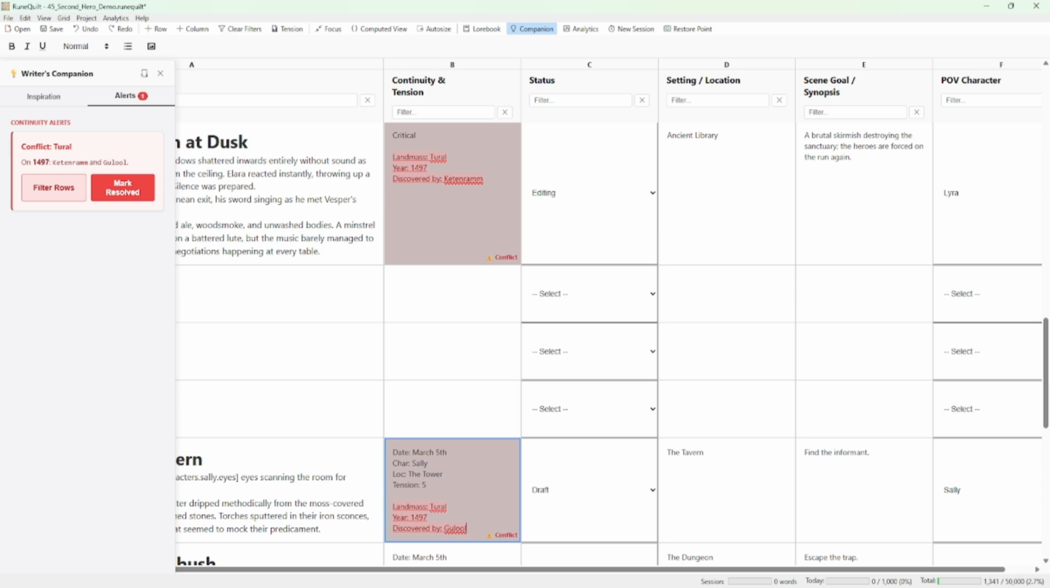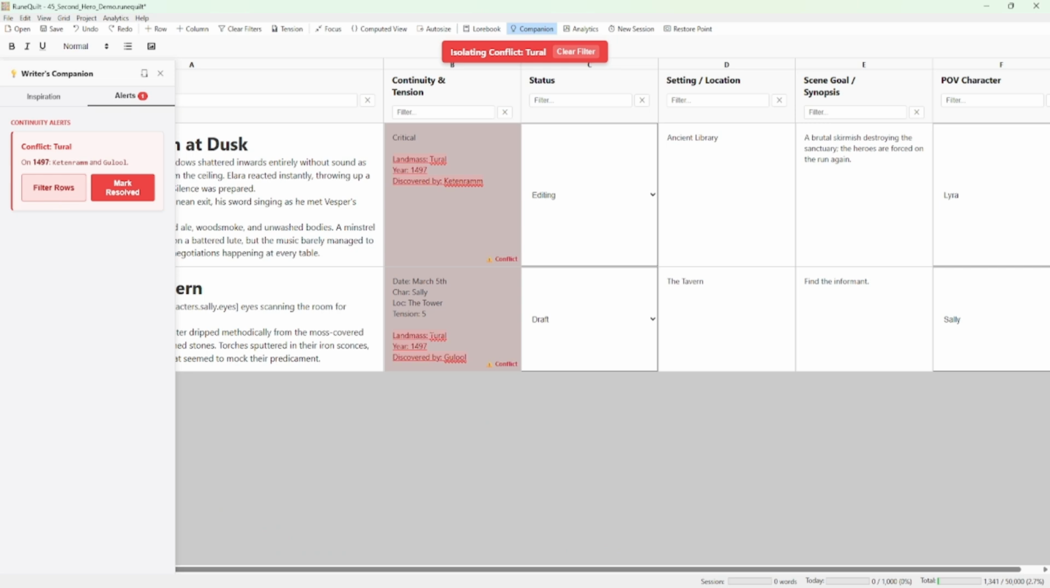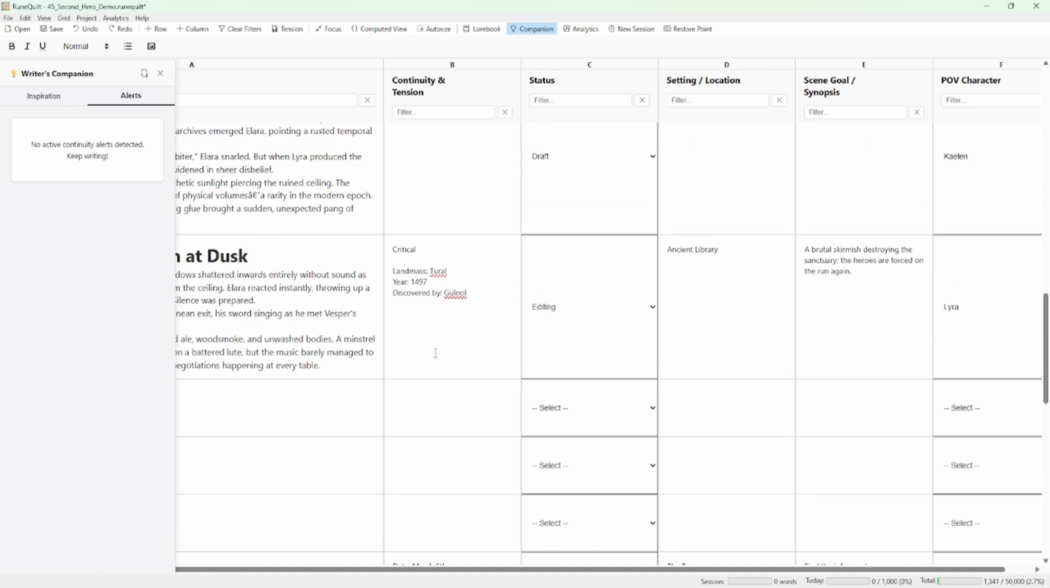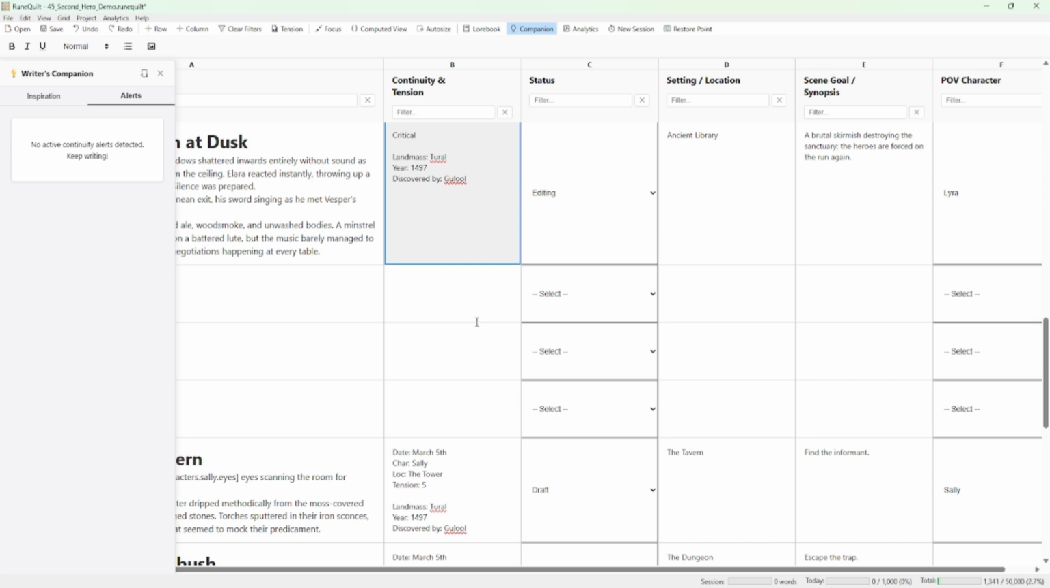So we can see that the continuity engine has flagged this as a discontinuity, and I can turn on a filter. I can see exactly which rows in my story are contradicting each other, and then I can fix the contradiction. Mark that as resolved. And there we go. So I can put as many of these triplets as I want in each one of these cells. This is a special column. Its whole purpose is to look for these discontinuities.